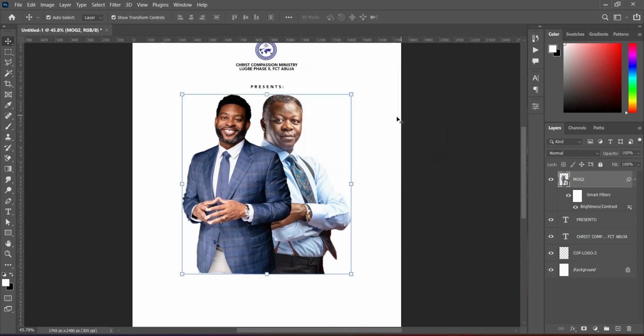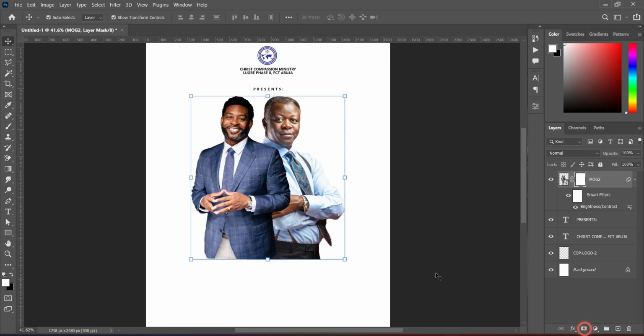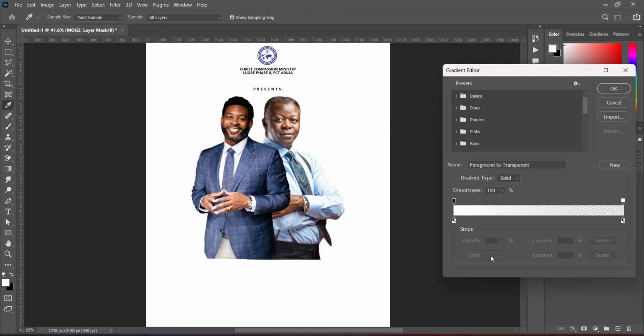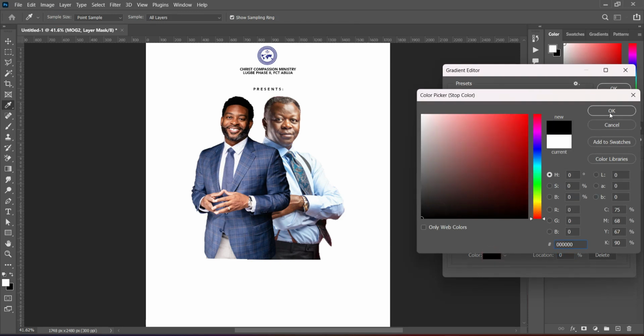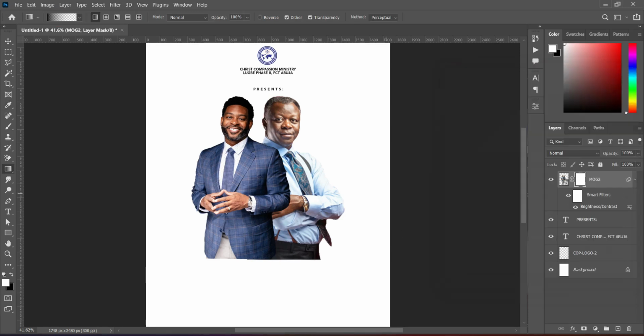It's okay. All right, then apply your layer mask. Select your gradient tool from here, and before you do that, you can see this place is white, so we are going to change this area to black. Okay, now we can apply it something like this.